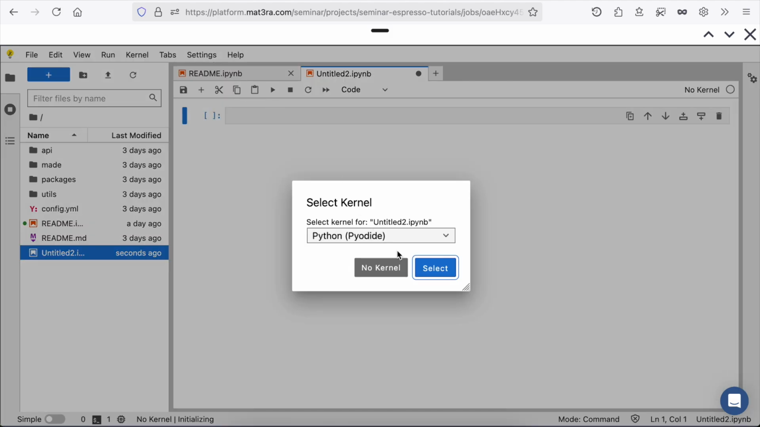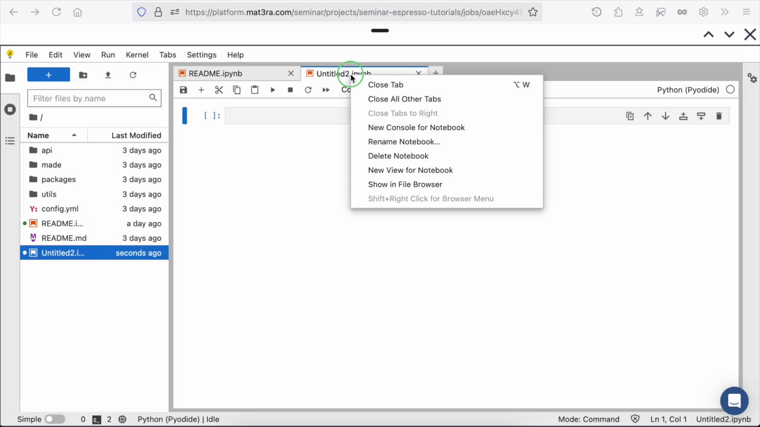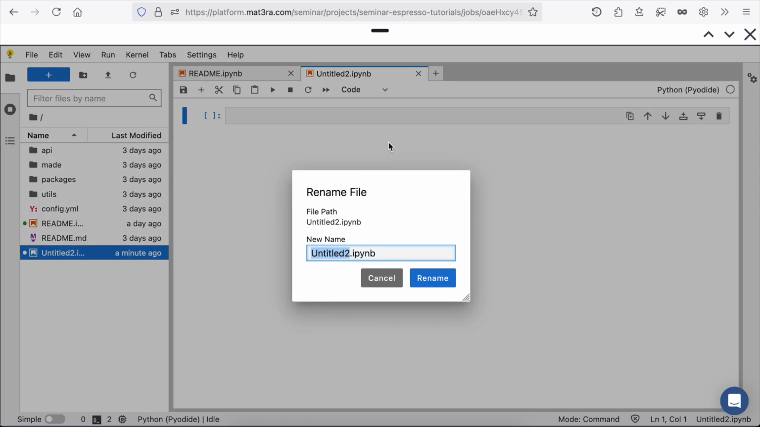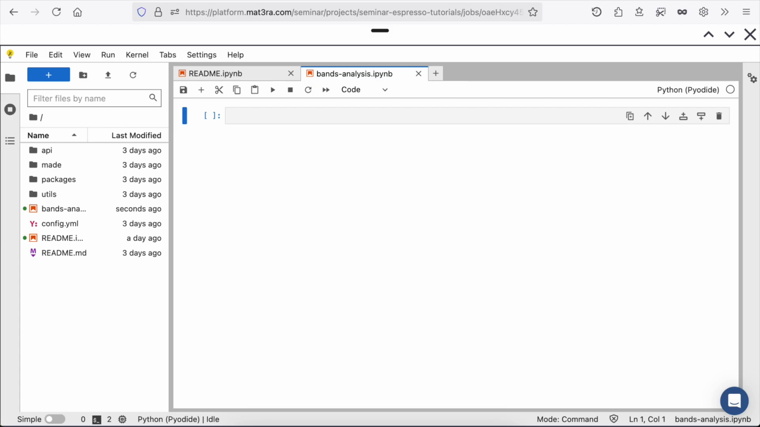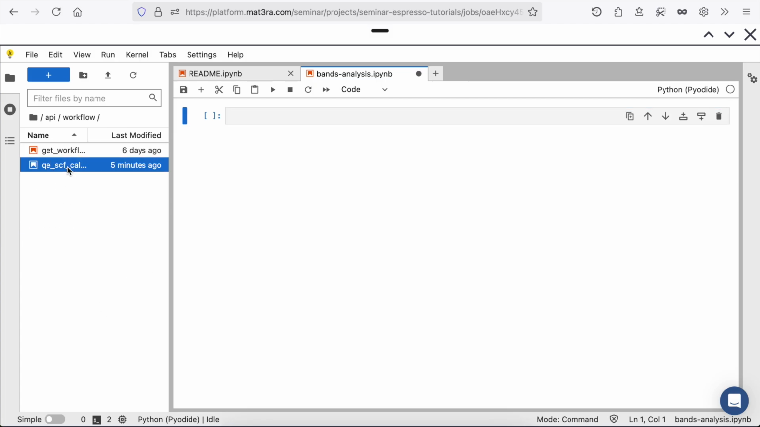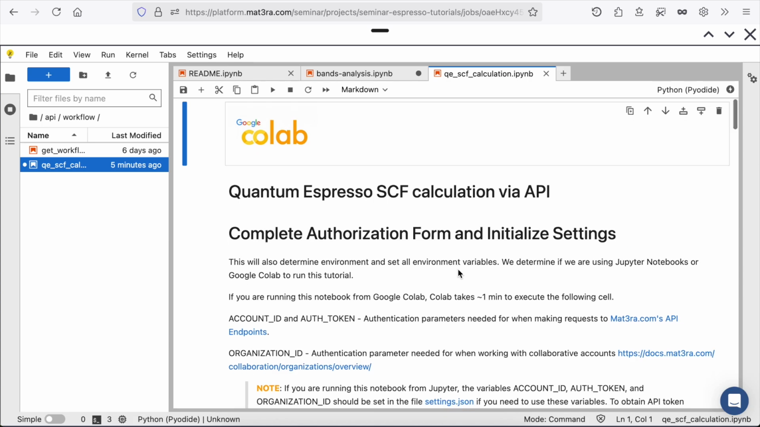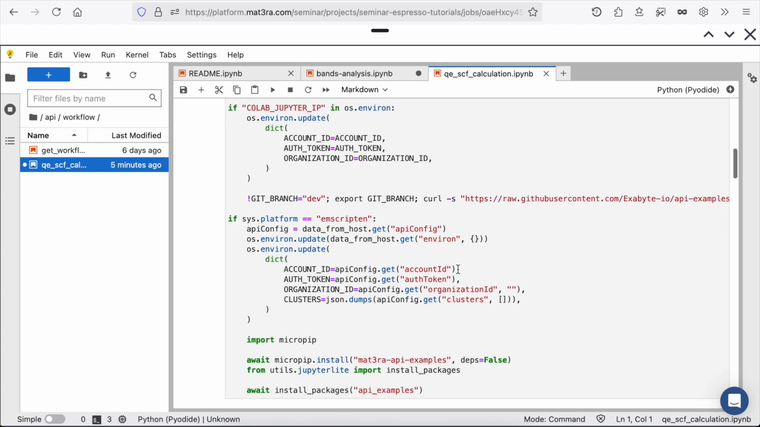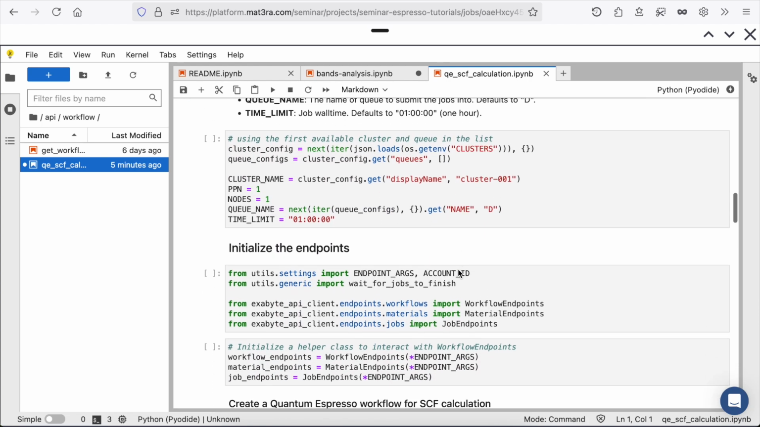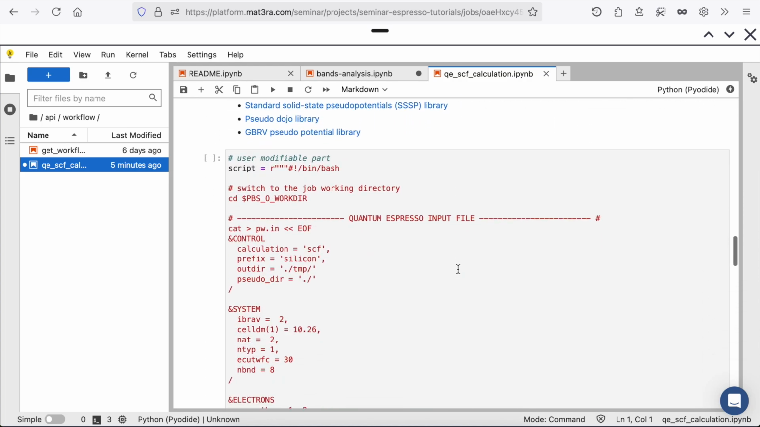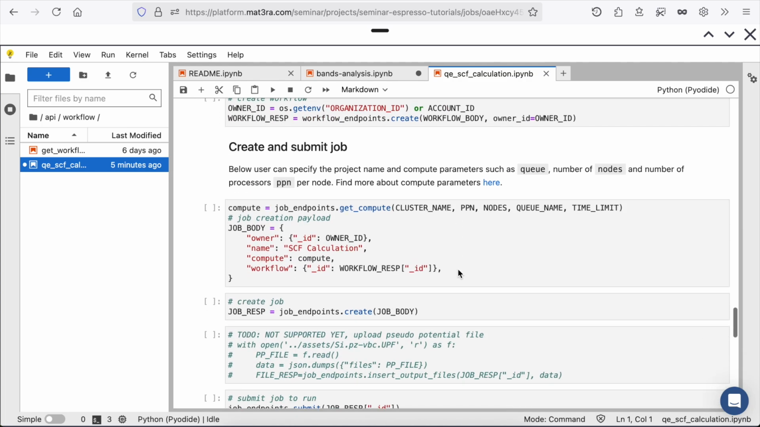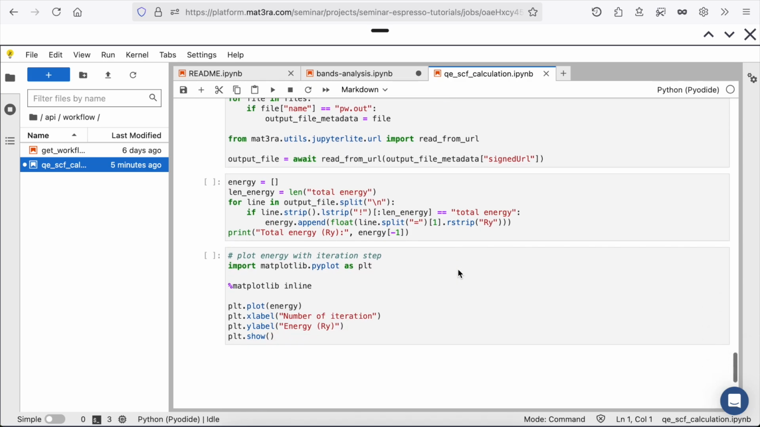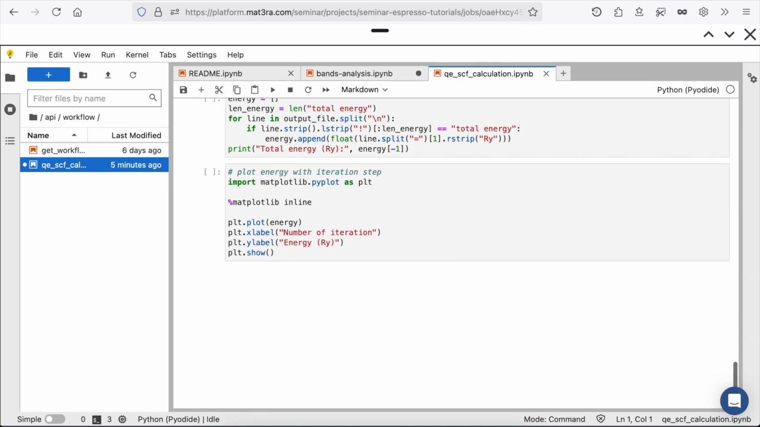Let's create a new notebook and rename the notebook to Bands Analysis. Let's also open an example notebook. Here, we will see that it is entirely possible to perform all the steps from a Jupyter notebook, including authentication, workflow creation, job submission, job monitoring, and fetch results.